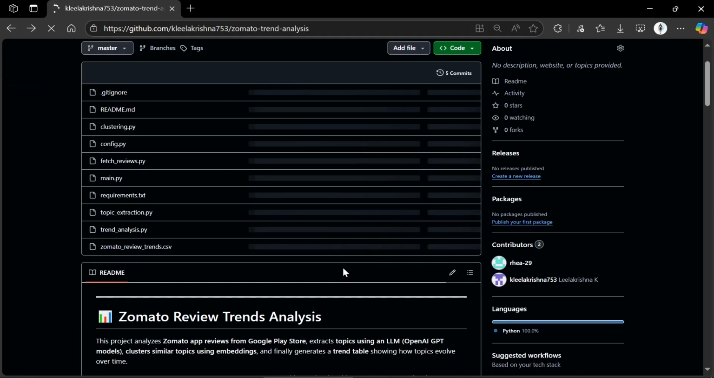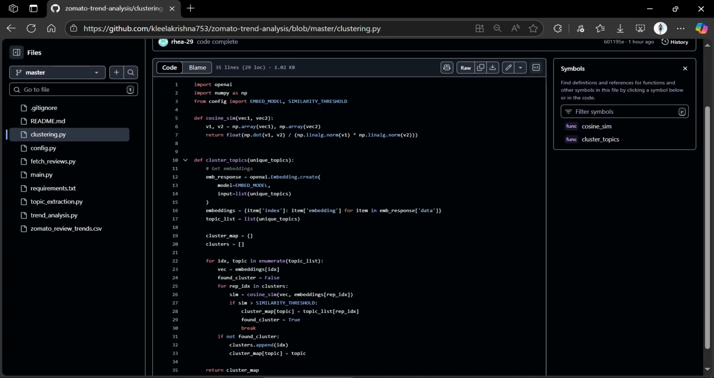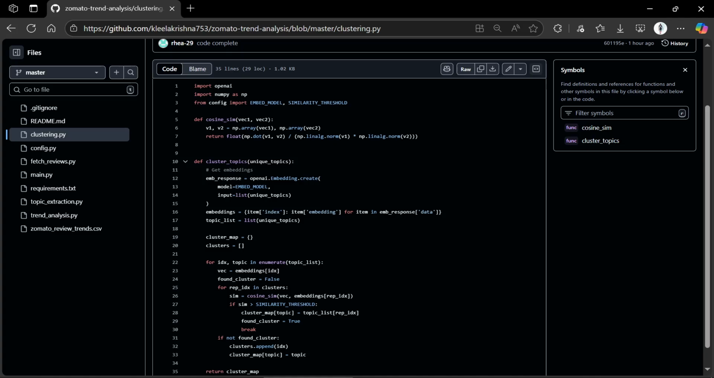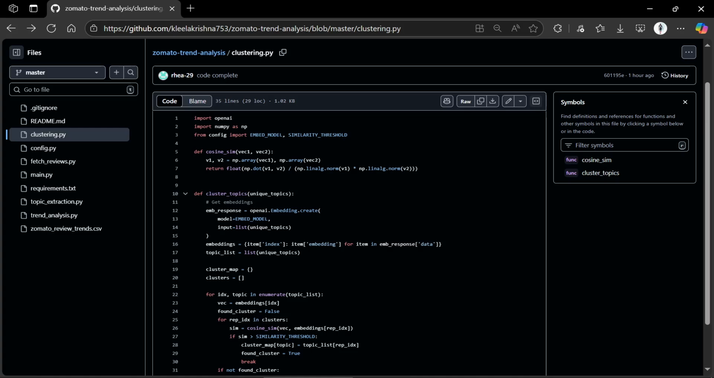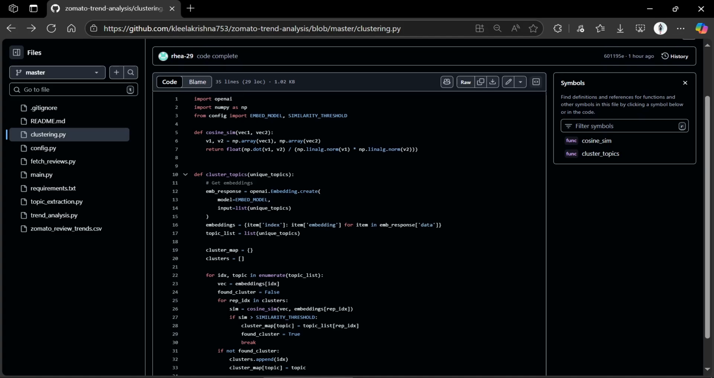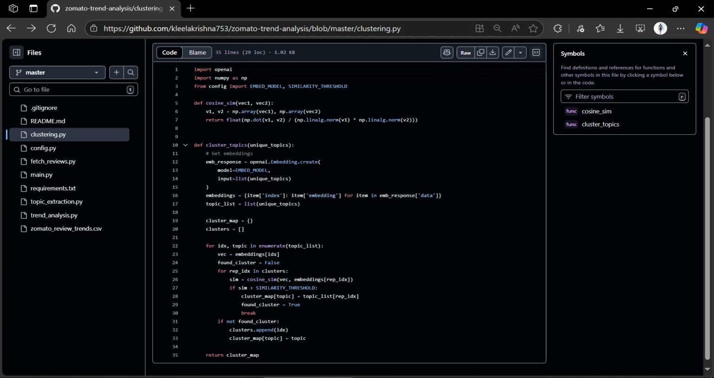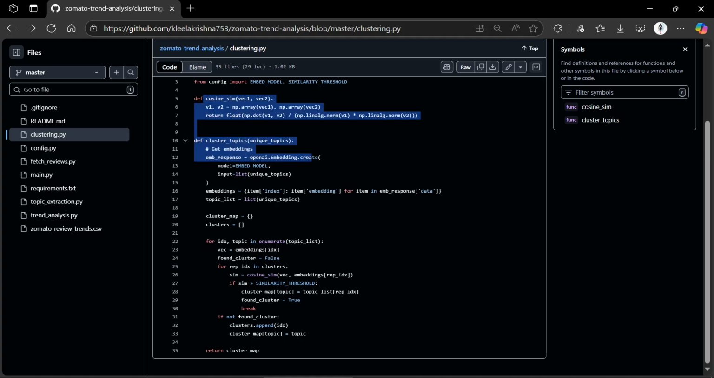Now the next step after extraction is clustering. In clustering, I'm embedding the reviews using the OpenAI text-embedding-small embedding model. With this model, I'm embedding the topic names into vectors, and I'm seeing how close they are using cosine distance. With cosine similarity I used a threshold of 0.8.